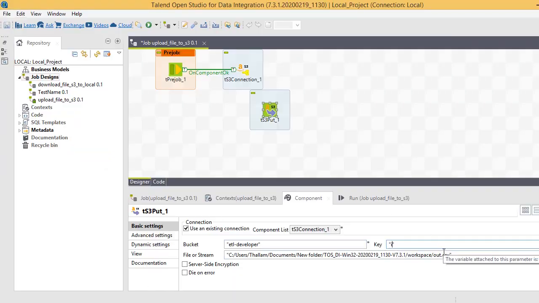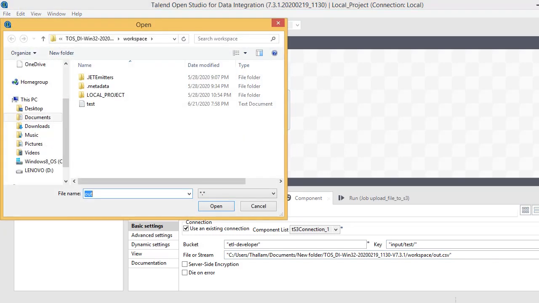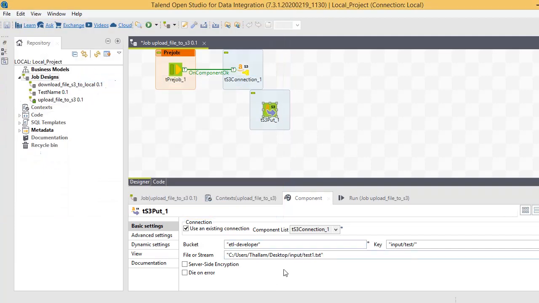I have to give input/test. And let me browse my file. So when we run the job, it will upload the file from your local directory. The local file is test1.txt to this directory on the bucket. You have to give the file name as well in the key.